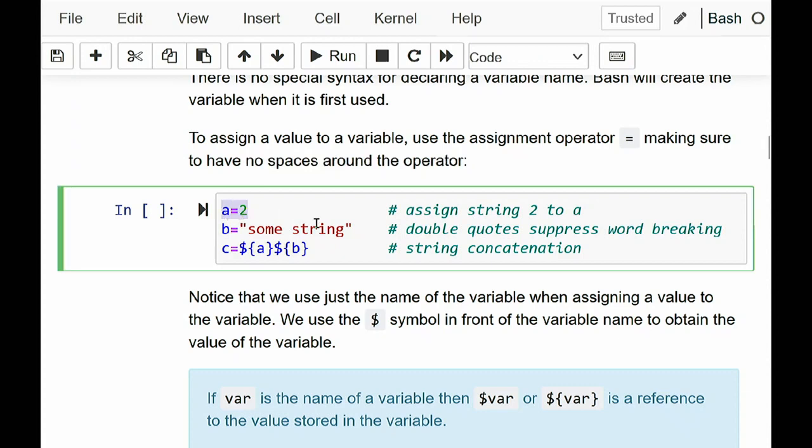So a, no space, equals, no space, 2 assigns the string 2 to a. It's not an integer, it's the string. b equals double quote some string assigns the string some string to b. You need the double quotes here because otherwise bash separates the string into sum and then string, and it tries to interpret that as a command, and then it barfs. That's a funny one.